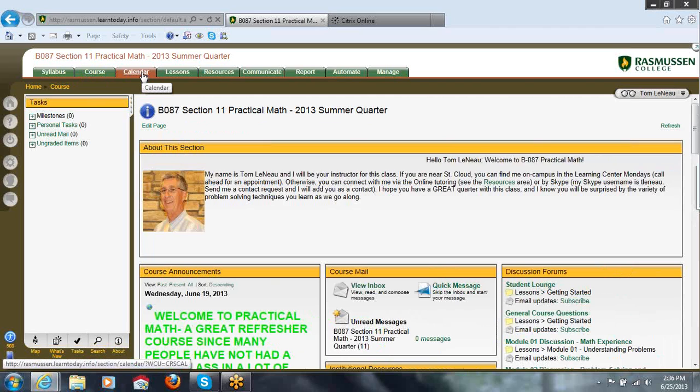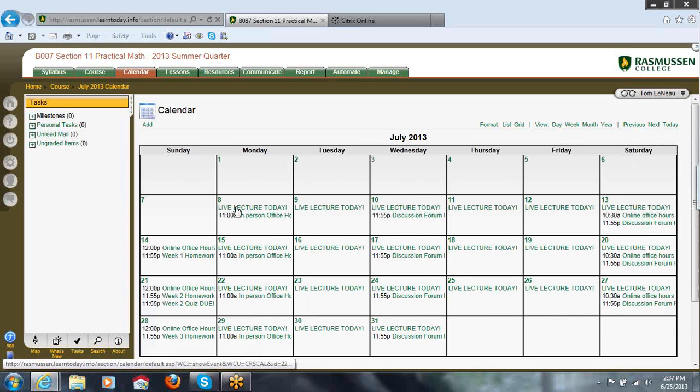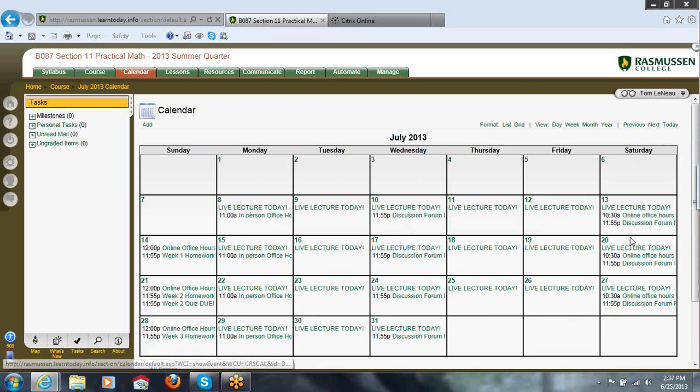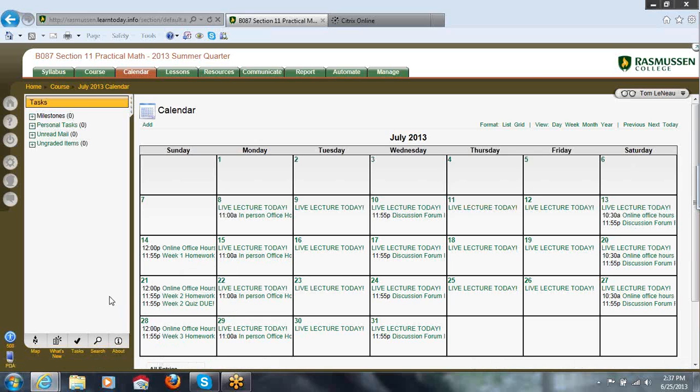Back to the course page. You have a calendar tab. The calendar tells you basically, let's see, this is June. We click on next. We get to July. It tells you the days there's live lectures. It tells you when I have office hours. Tells you when discussion forums are due. Tells you when homework is due and when quizzes are due. So the calendar is a huge help to you.